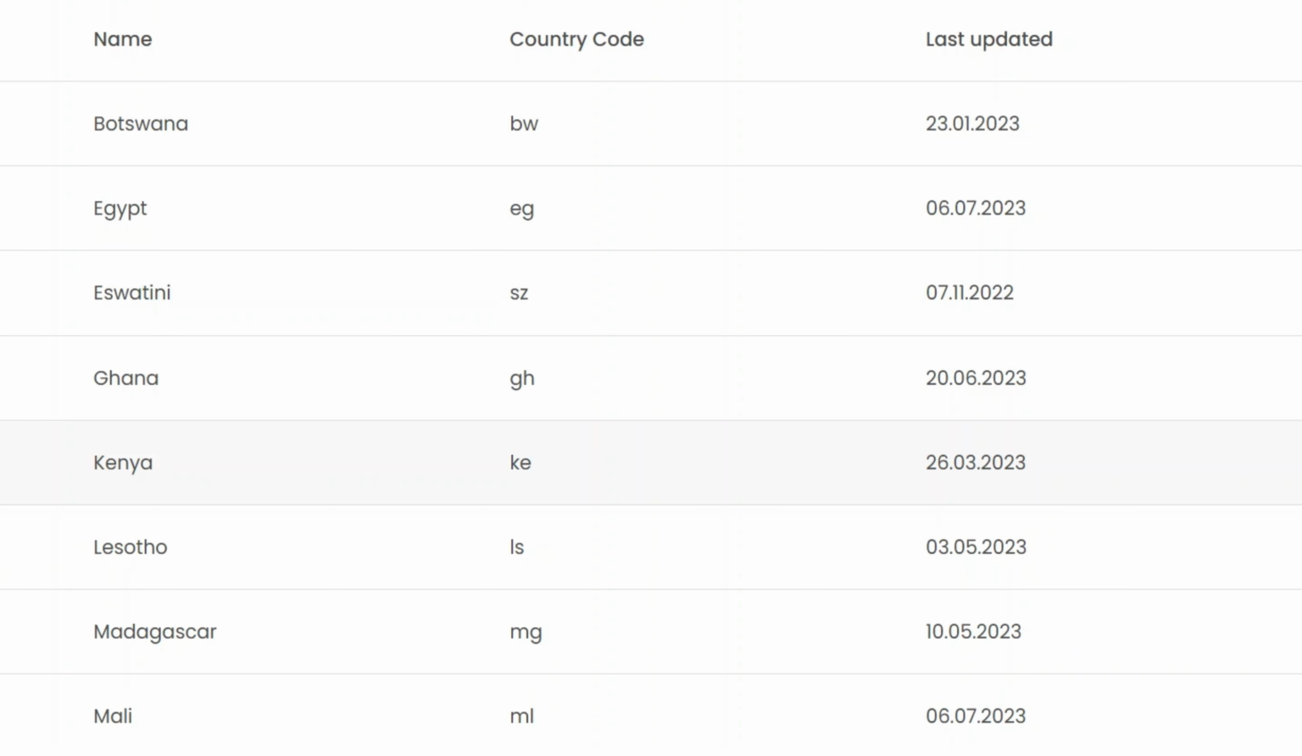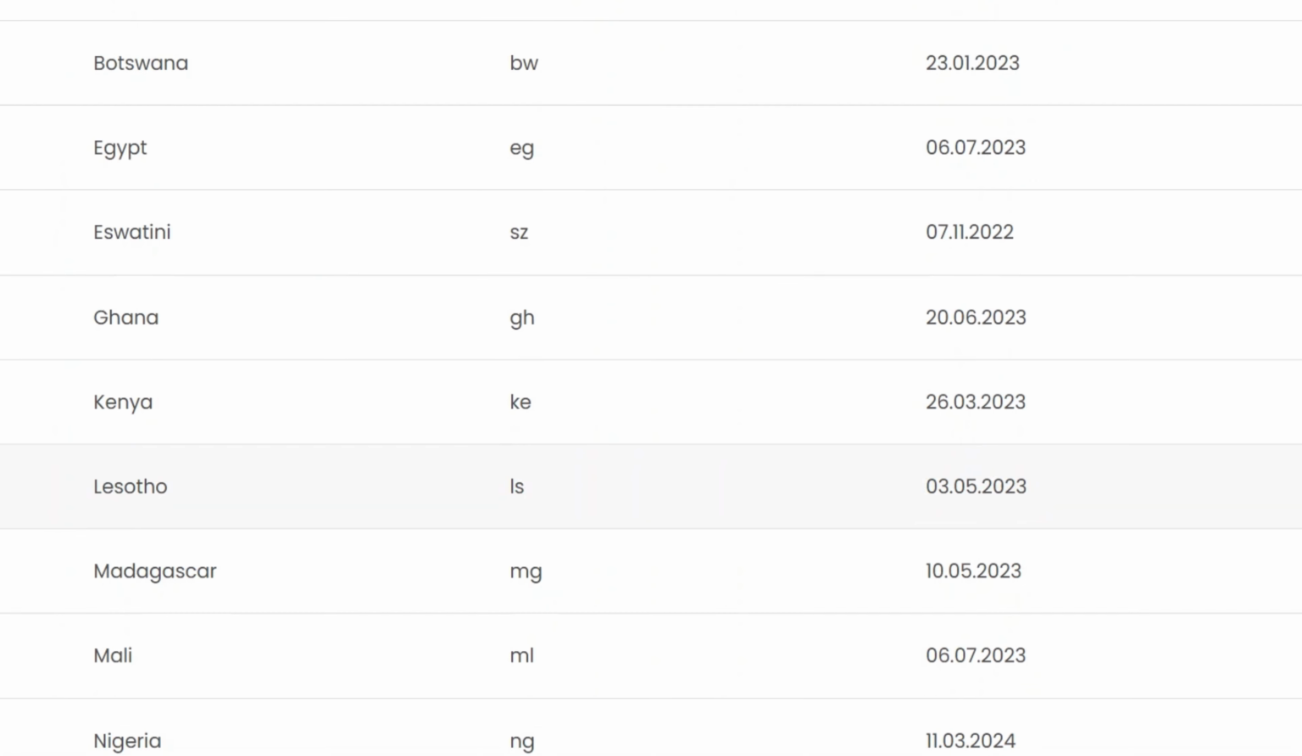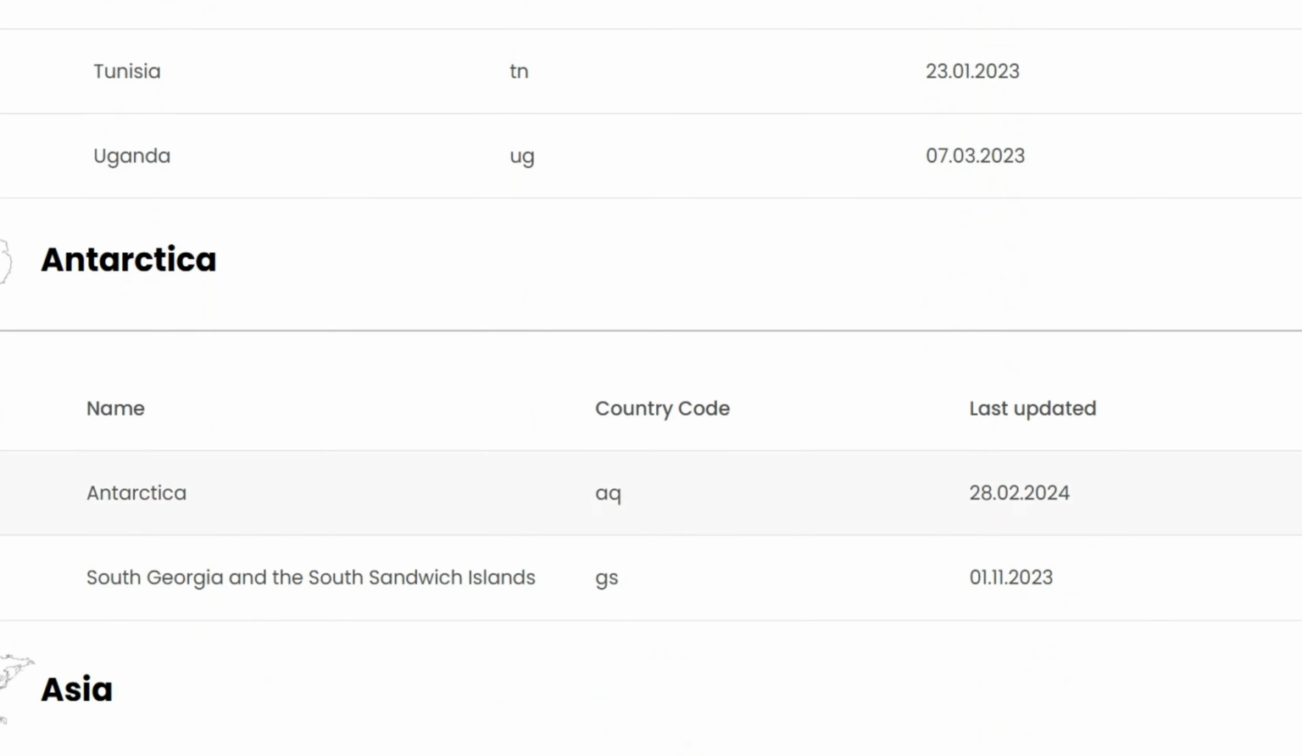So Botswana is BW, Egypt is EG, Eswatini is SZ because it used to be called Swaziland. I don't know why, but they've not changed the name there. And there's quite a lot which you can learn. It's a very useful tip.